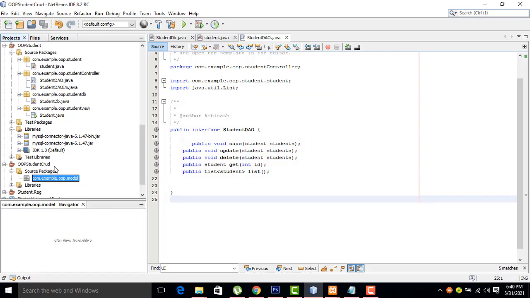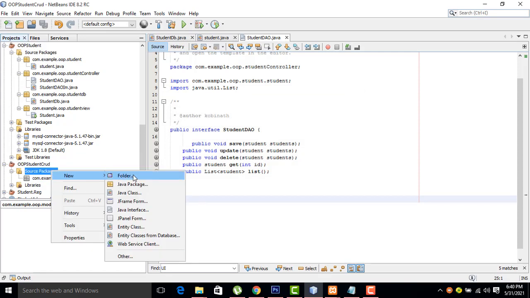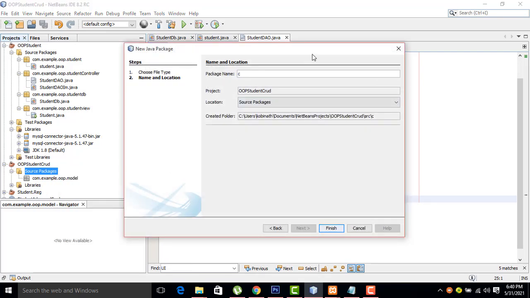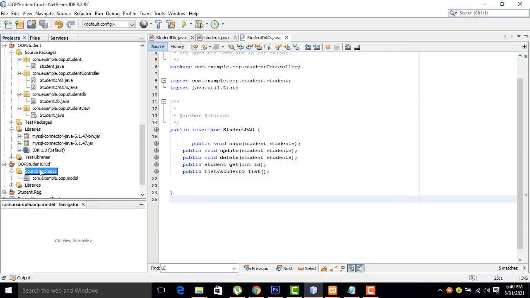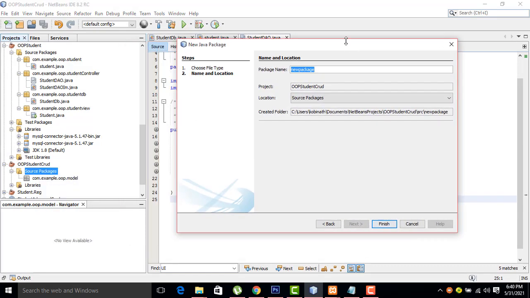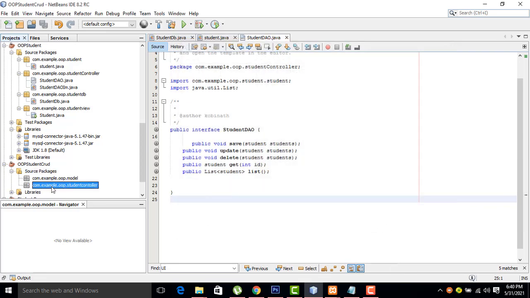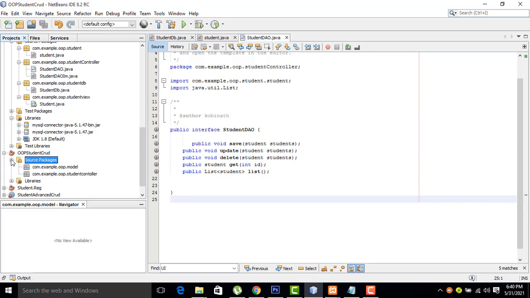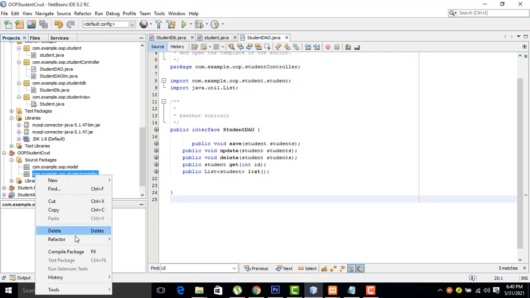After that we have to create the model view controller. Let's create another new package. com.example.oop, and this second package is student controller. Click finish. I have created two packages. I am creating another package, DB, the same way: select the source package, new Java package.